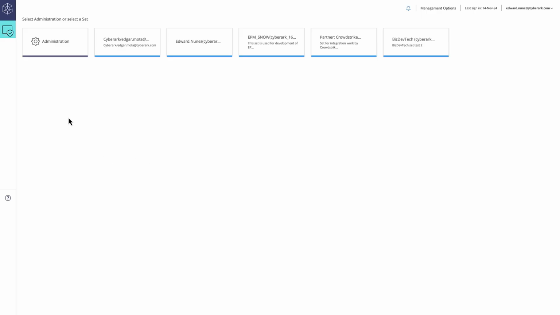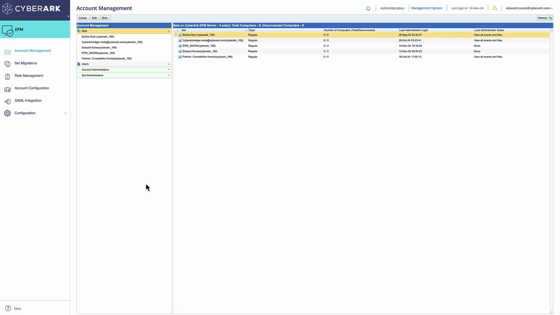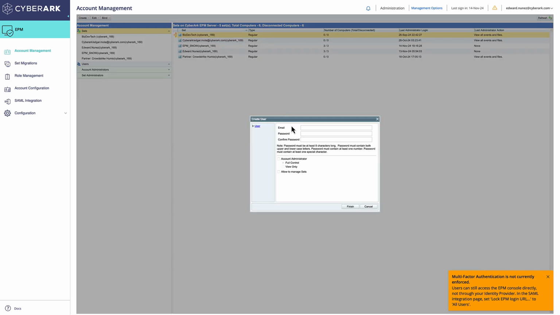Next step is to create an EPM API user. To do so, we navigate to EPM and to the administration section. Once you create the user, make sure you specify the right permissions on the account or in the specific sets.